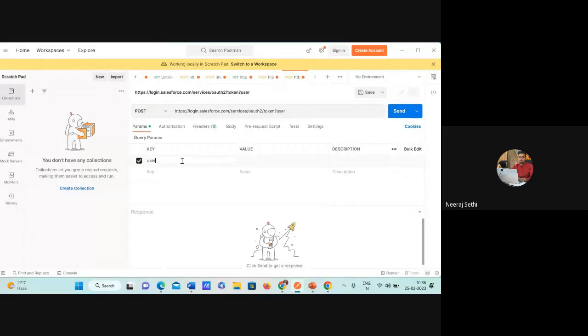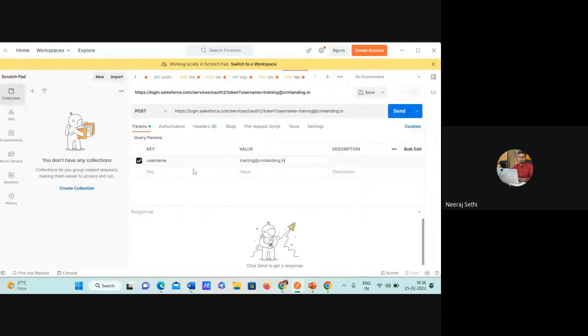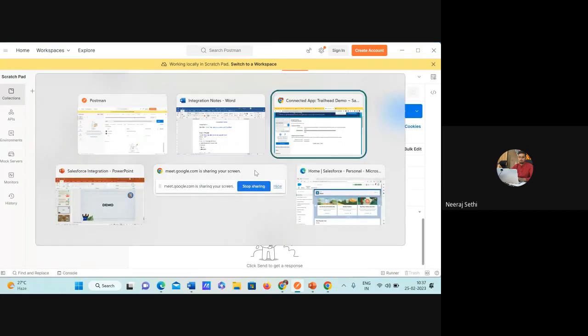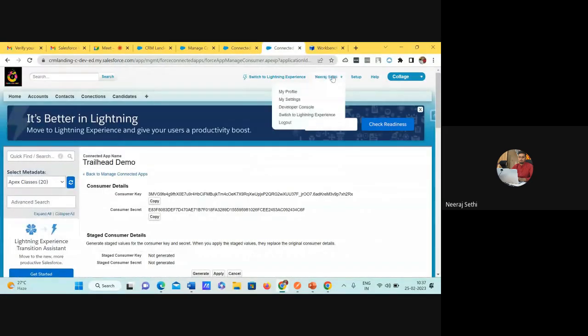Now here we need to give the username. Second is the password. Here we need to give the password of this org, as well as the security token, we need to provide. Now how will we get the security token? So here we have 2 important things. Let me show you, so it will make more sense. For that, first we need to go to my settings.